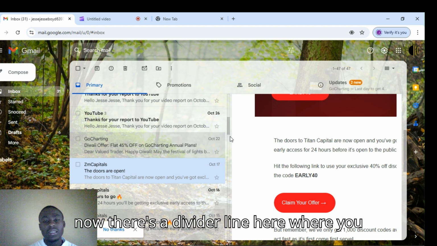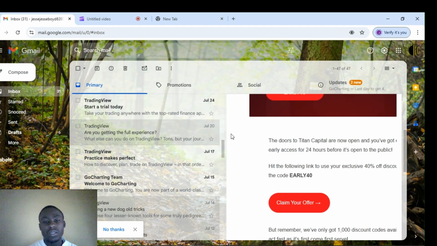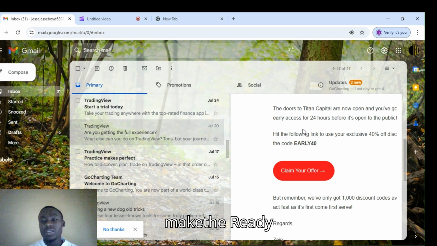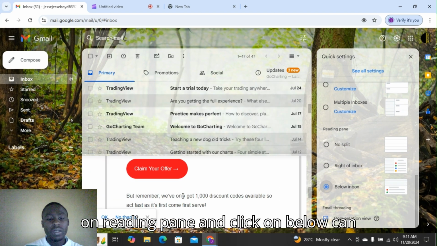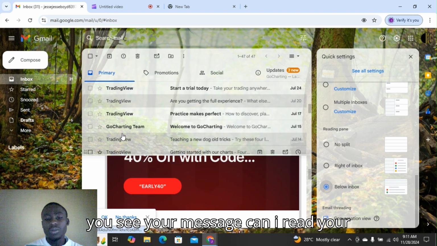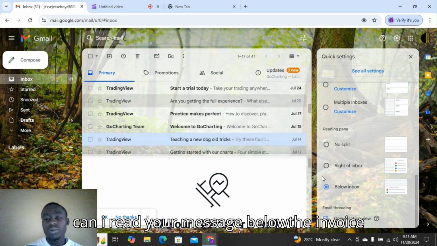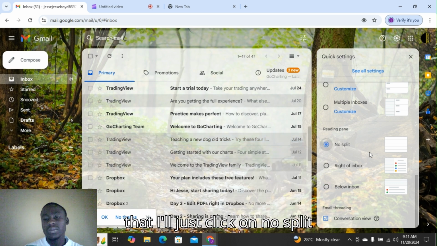Now, there's a divider line here where you can reduce and increase the interface. You can also make the reading pane below your inbox. Come to settings, go to reading pane, click on reading pane and click on below. Can you see your message? Can I read your message below the inbox? You cannot read your message below the inbox, so I'll be taking that off. For me to turn that off, I'll just click on no split.